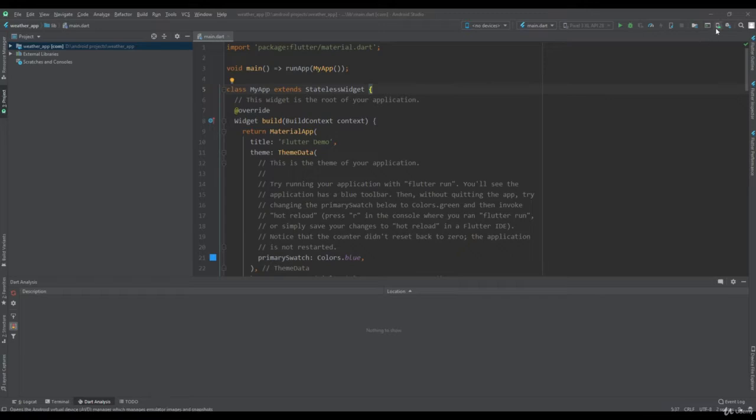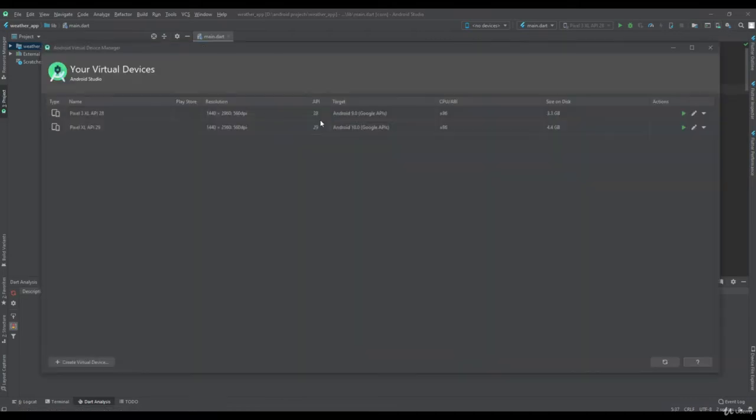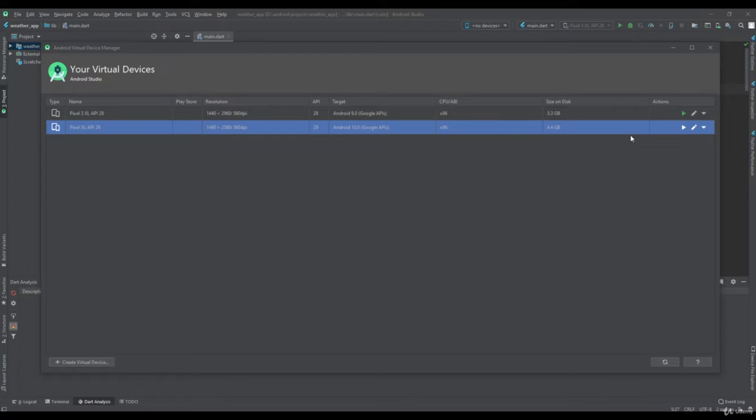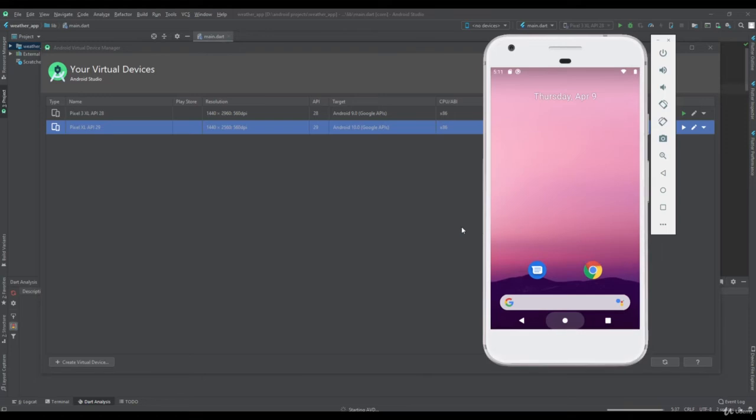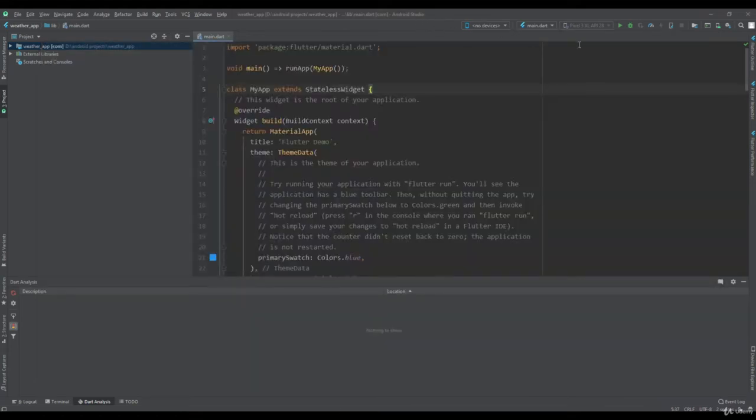So I will run this app to see the interface of it. Here, let's choose this Pixel Excel API 29. Now let's select it from here. Which one? This one. Then click Run this app.